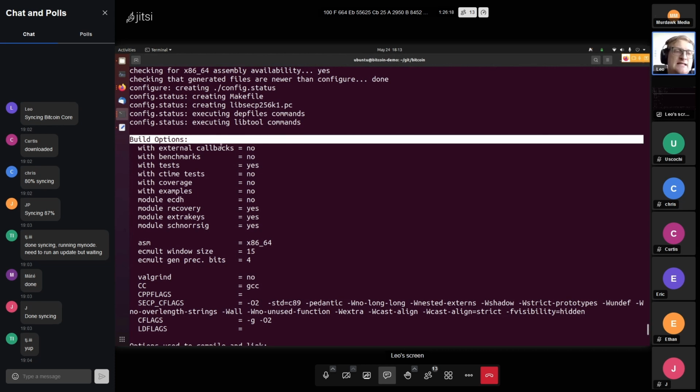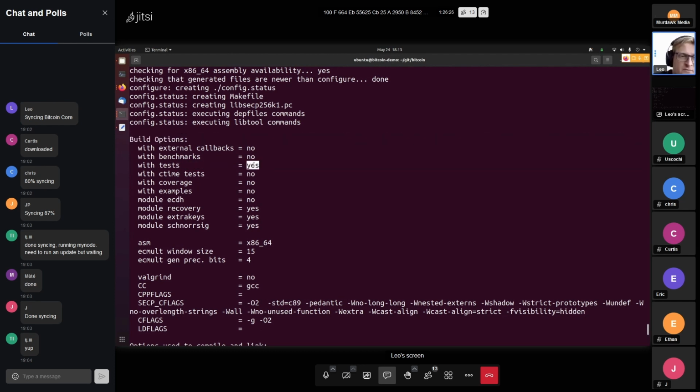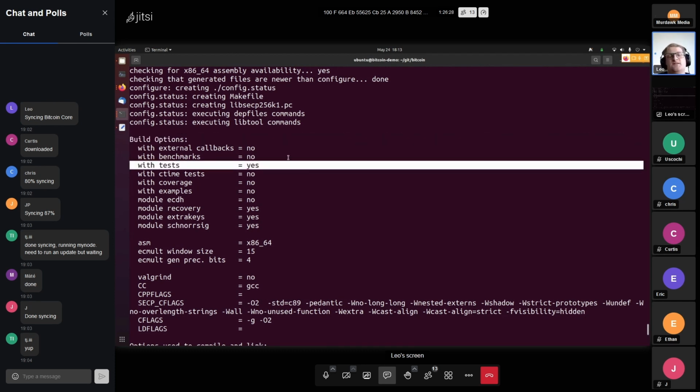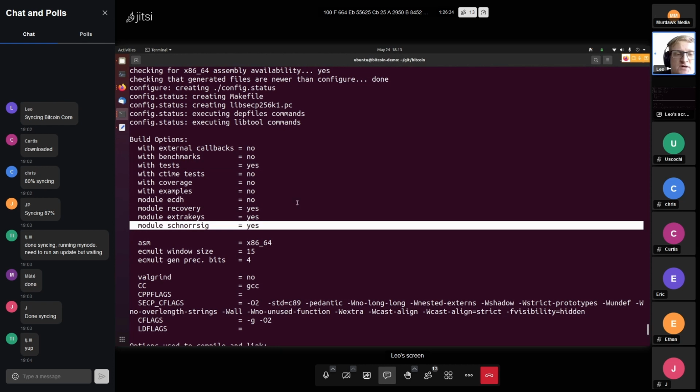And this file is partly based on our configuration and partly based on our machine. Some interesting ones here are the tests. By default, it will also make the tests. We could also just say it's going to go a lot faster if we tell it no tests. Then here's an interesting one, like Schnorr signatures.